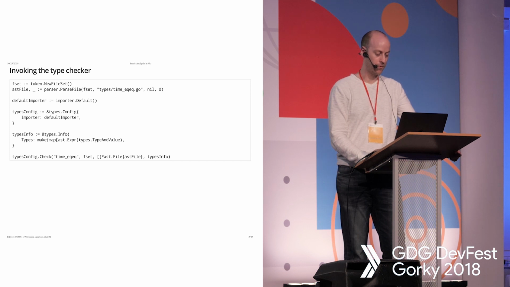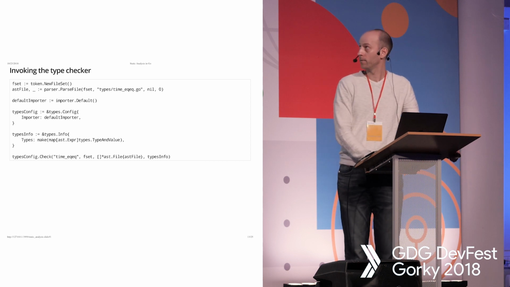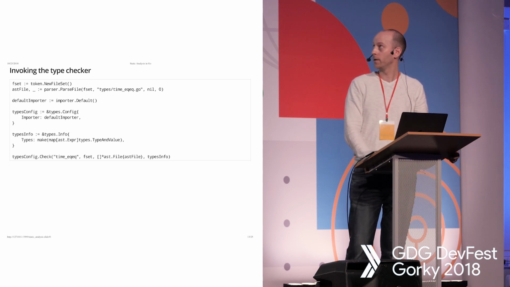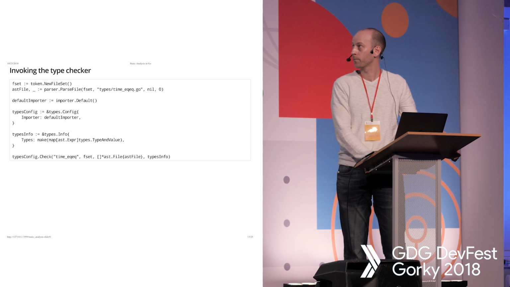Okay, so back to our example for the time == check. As before, we start by parsing the file into its abstract syntax tree, and then we've got some more code here to actually invoke the type checker. So we start with a config object, which can control some of the features of the type checker, and the only required argument is the importer object, which controls how the type checker goes to load other packages that your code references, and in this case, we can just use the default importer.